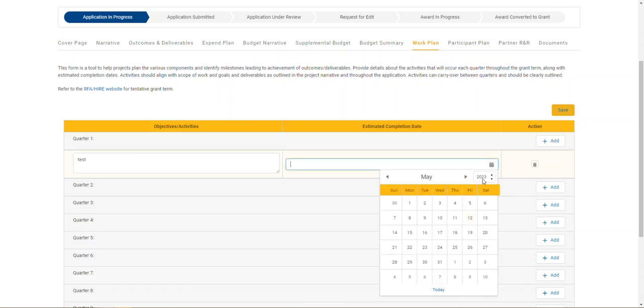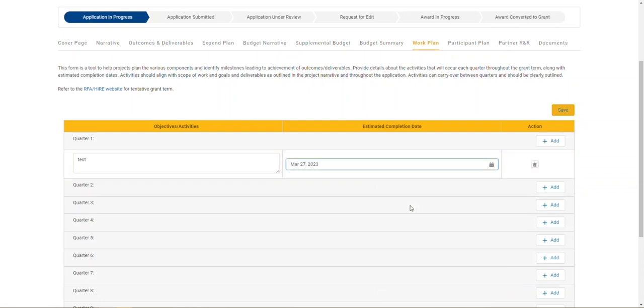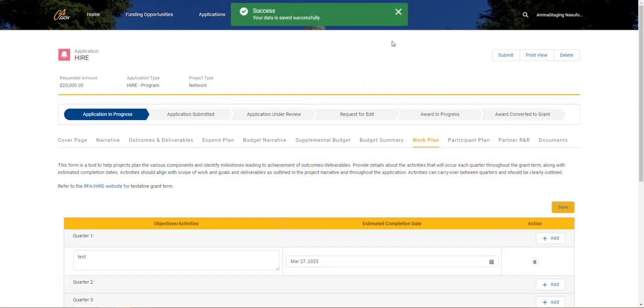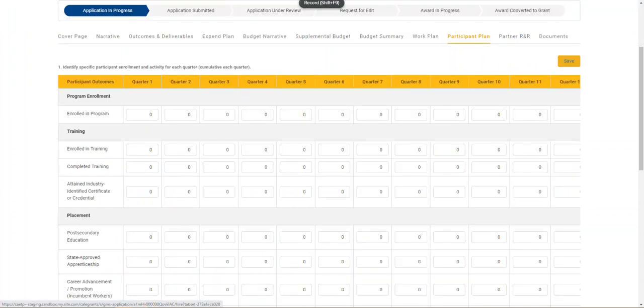When selecting a date, you may change the years by clicking on the years and scrolling through. In order to pick a month, select the right or the left arrows to choose your month. When you select your date, the date will populate in the field. Select Save when complete.